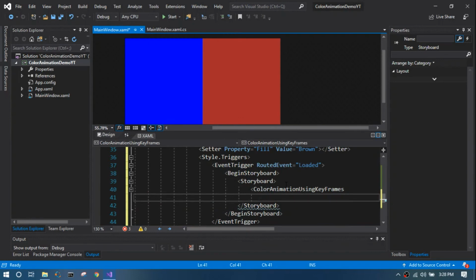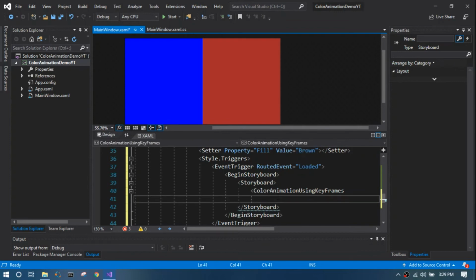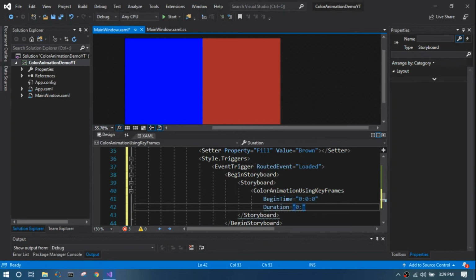So in this property, we are not going to set from or to, or basically from is already set as brown, so to will be multiple set of colors. So we will be setting it as keyframes inside the tag. So to start off, the basic properties you need is begin time. So we are beginning at the initial 00 itself, and your duration. So your duration is going to be how long your animation is going to happen.